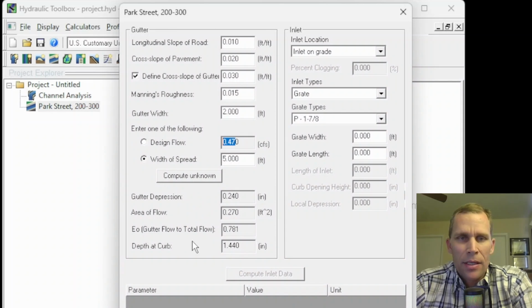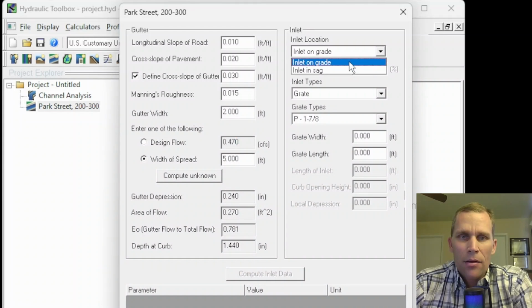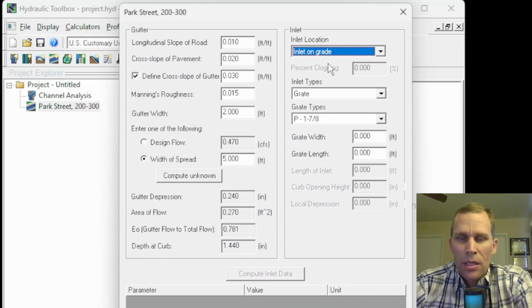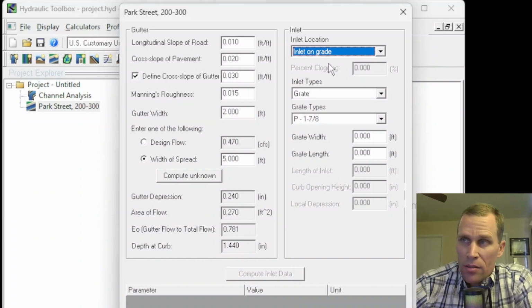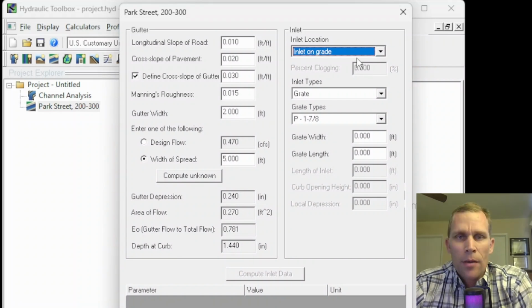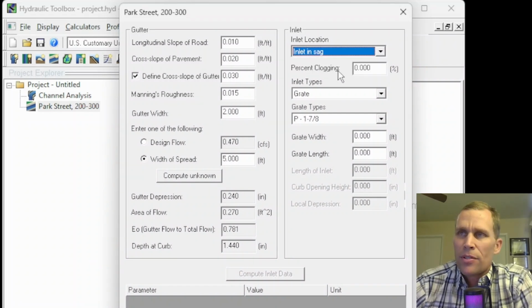So now that we have the gutter designed, we want to figure out which inlet would be best for capturing or intercepting the flow based on this street geometry. Our options for inlet location are inlet on grade, like inlet on a continuous grade, or inlet in sag. So inlet on grade or a continuous grade is more common. This is just one inlet along the roadway with a constant slope with another inlet further downstream on the same road.